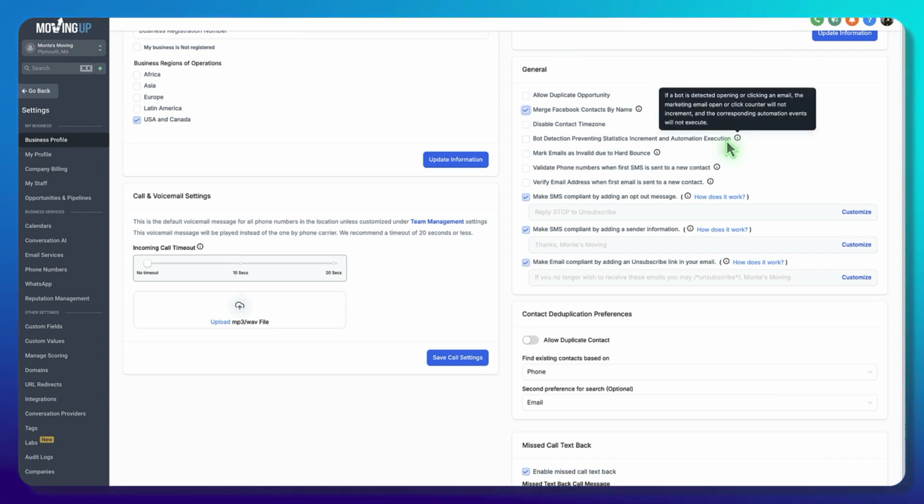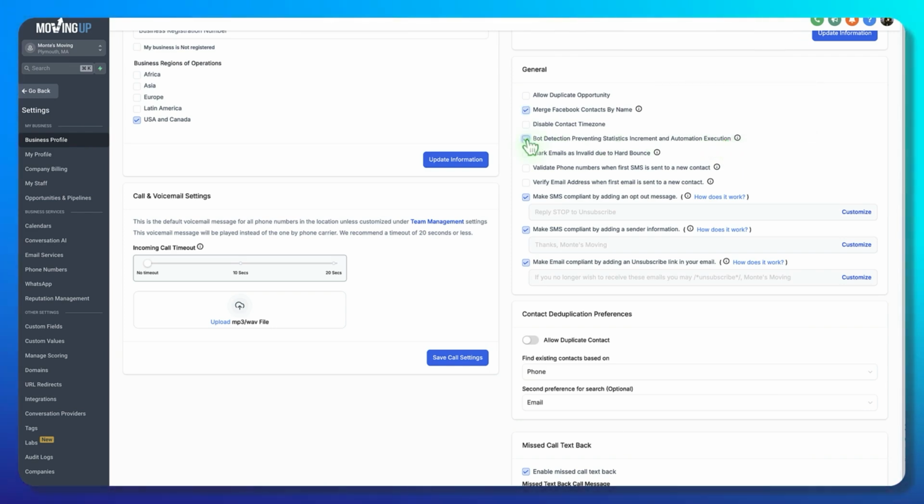Bot detection, prevention, statistics, increment, automation. I do check this off. Mark emails as invalid due to hard bounces. Absolutely. And again, most of this will be checked off for you, but I just want you to understand the complexity of everything that we're building out. Validate numbers when the first SMS is sent, for sure. Verify email addresses when the first email is sent to a new contact.